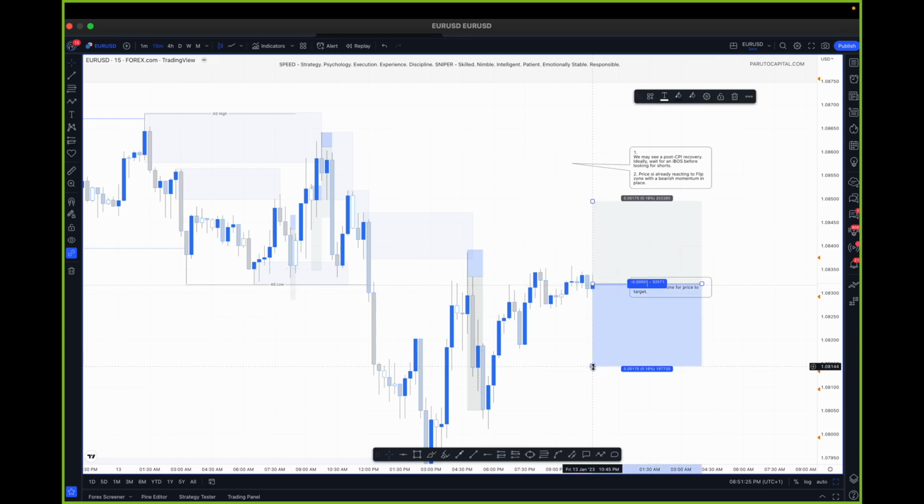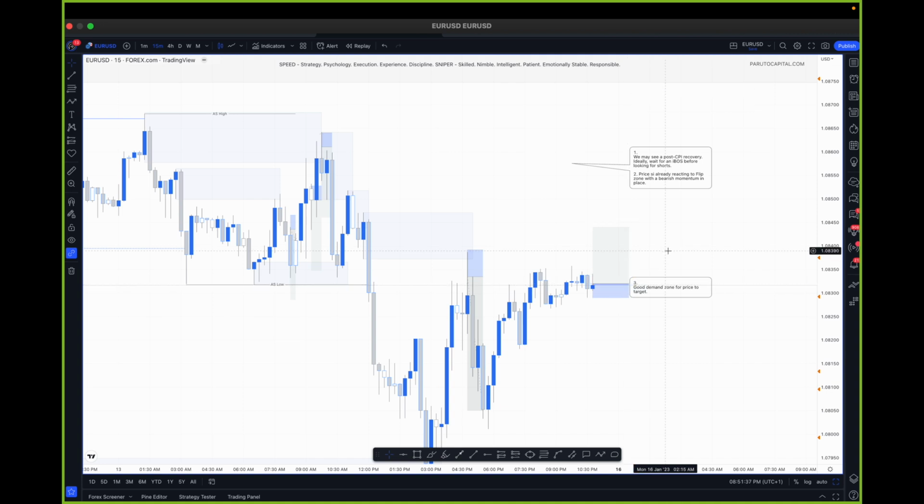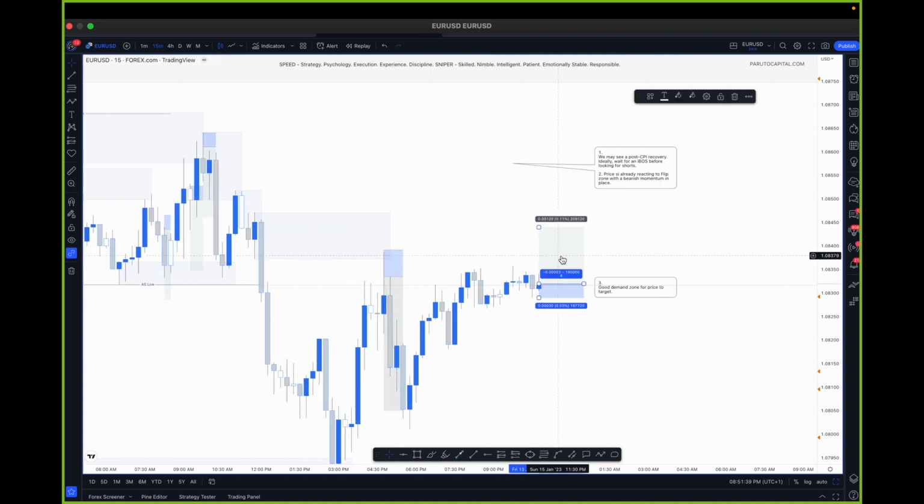So let's say, for example, I have a 1 to 4 position here. Let me put my stop loss at 3 pips, and let me put the target at 1 to 4 here like this. Cool. So this is a 1 to 4 position. Let me just copy the parameters.